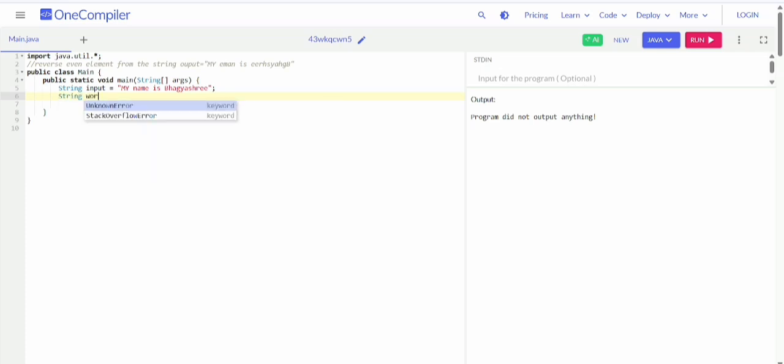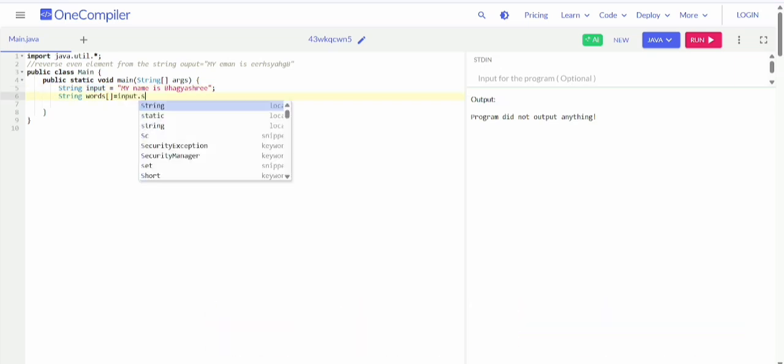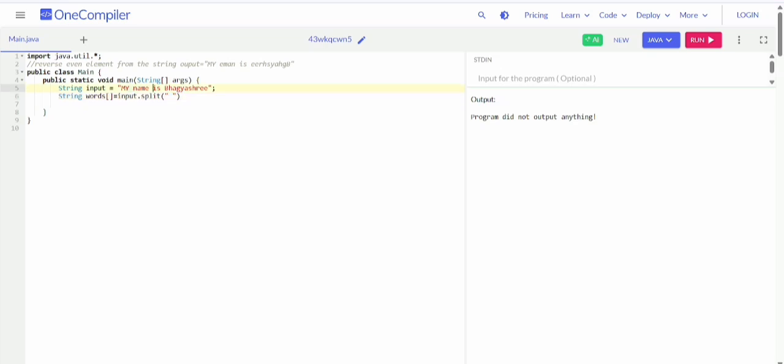The variable name I am giving is words. Each word should be inserted separately in this. Our string is input. We divide this string into different words with the help of the split method. I'm giving a space here. You need to keep in mind there is a space here, because wherever the space occurs, we divide the string into different words.